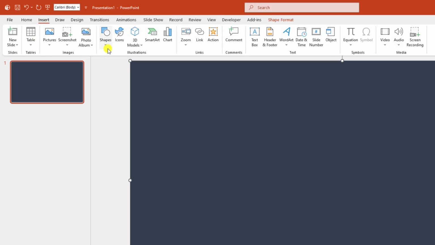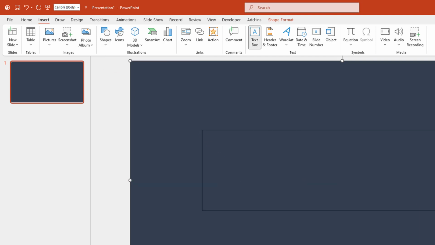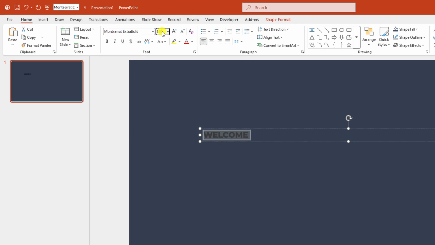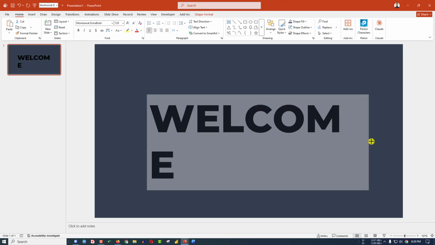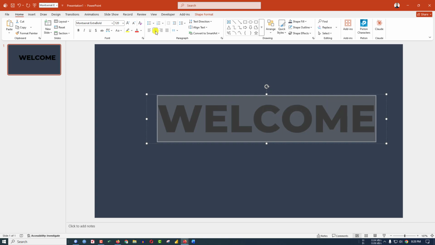Now again go to Insert, go to Shape, pick a text box and drag it over here. And let us write here welcome. Select the text, change the font to Montserrat extra bold and change the font size to 120 point and increase the text box size. Select the text, make it center.